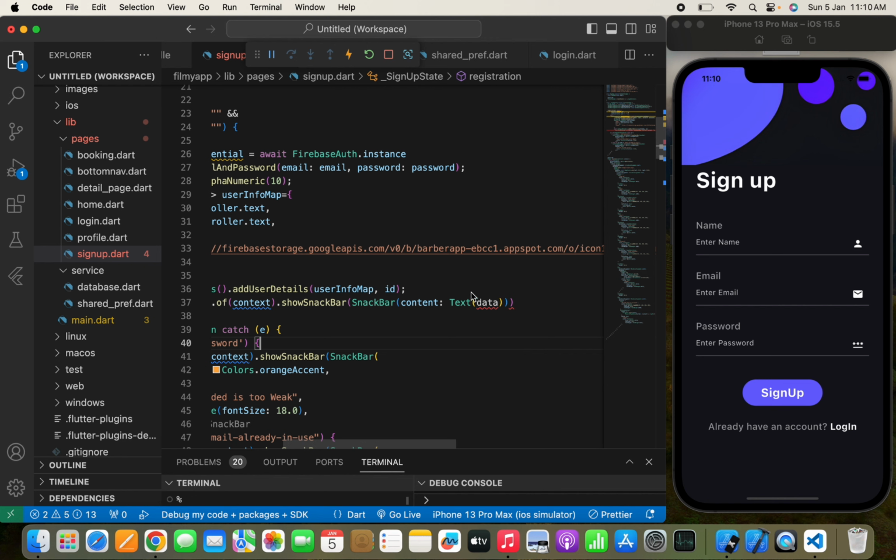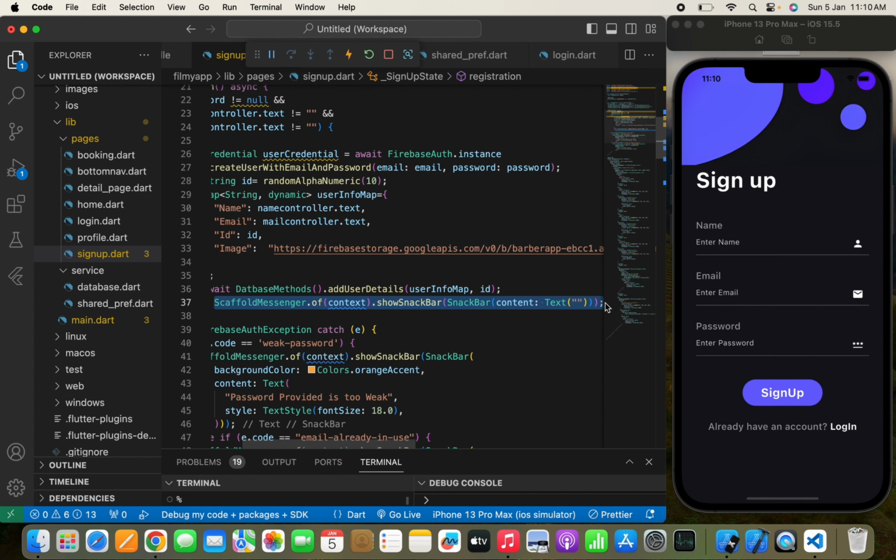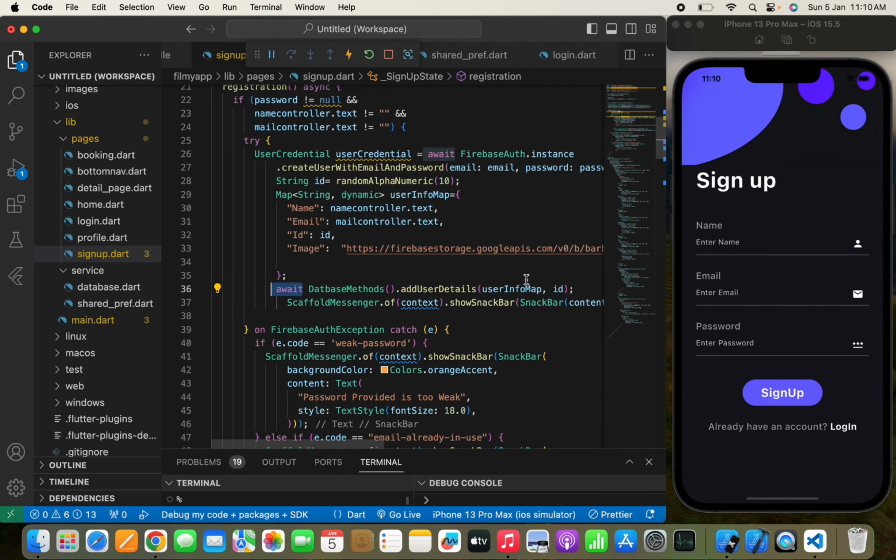So remove that dot then from here, and we just need to pass a text data, and here because we have already passed an await function, if this function hasn't completed then it won't move to the next function. So that's why I passed await. So it will wait until this function completes. Once this function completes, then the snack bar will be shown. So we don't need the dot then function over here.